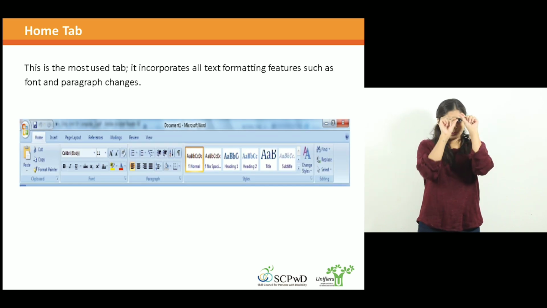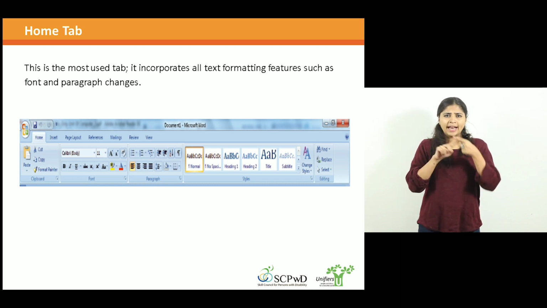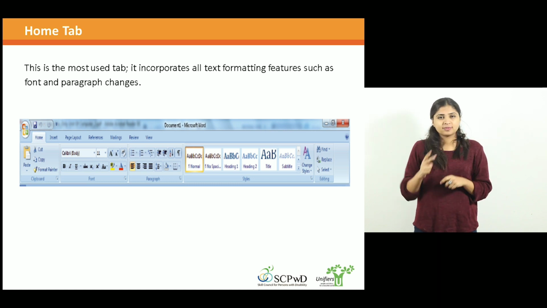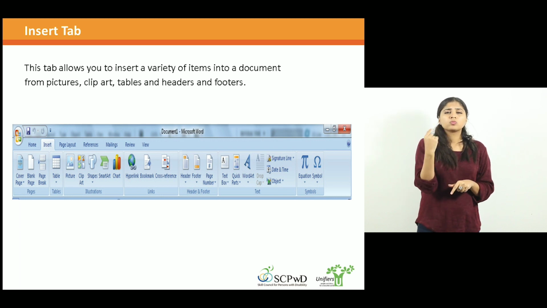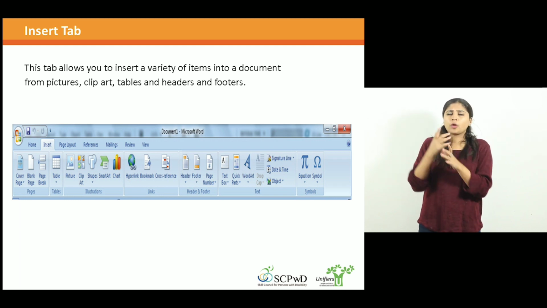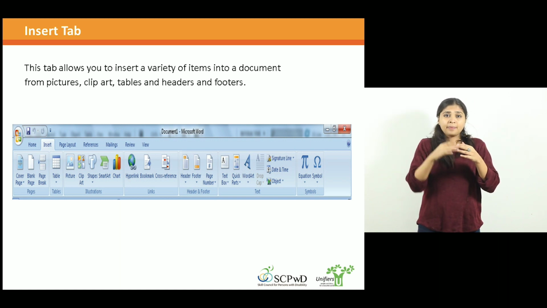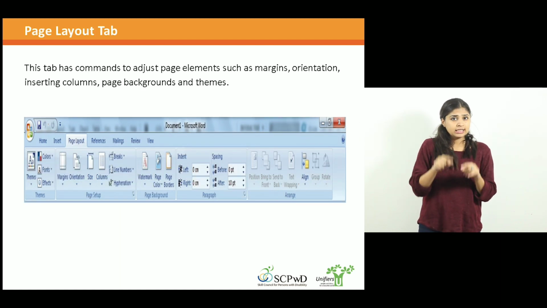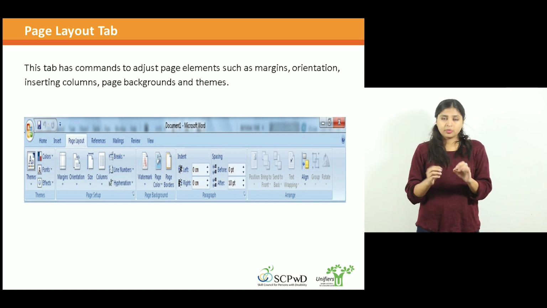Home tab. This is the most used tab. It incorporates all text formatting features such as font and paragraph changes. Insert tab. This tab allows you to insert a variety of items into a document from picture, clip art, tables, and headers and footers. Page Layout tab. This tab has commands to adjust page elements such as margins, orientation, inserting columns, page backgrounds, and themes.